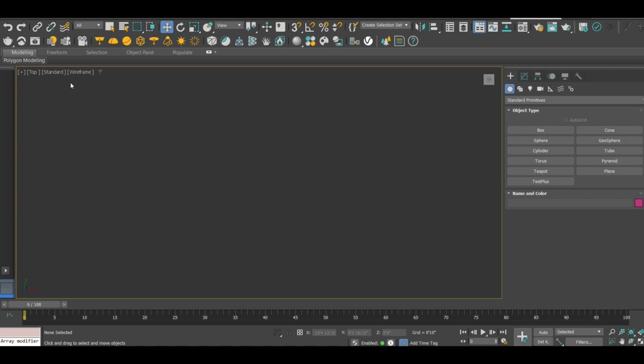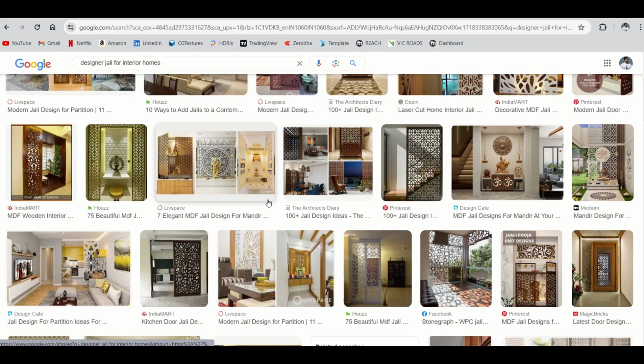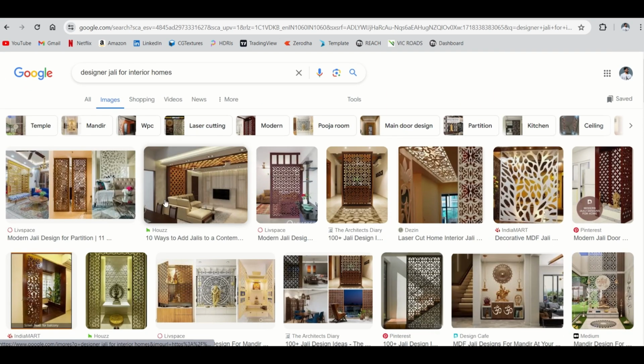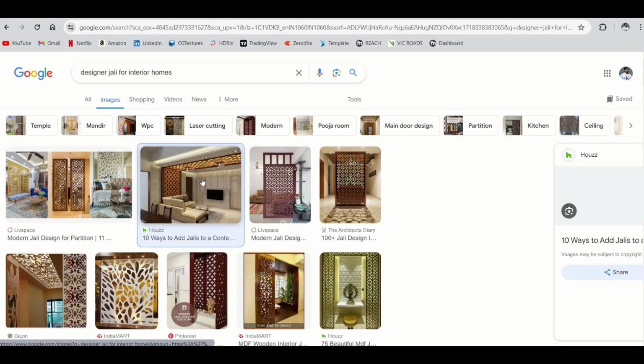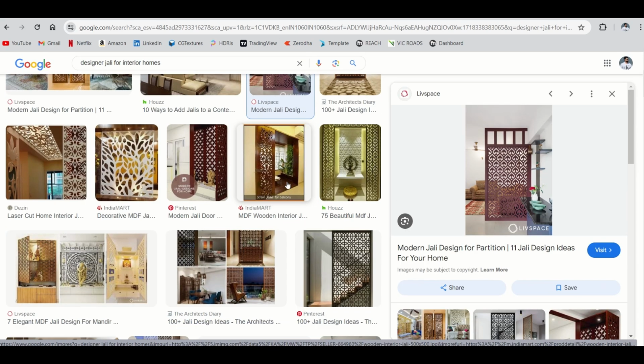I will show you some examples first before we work with the commands in 3ds Max. So let's see. I have already saved the content. You might have seen these kinds of designer jalis in the interior part of homes. You can see this thing, right?